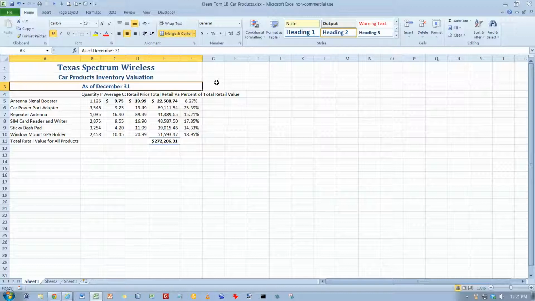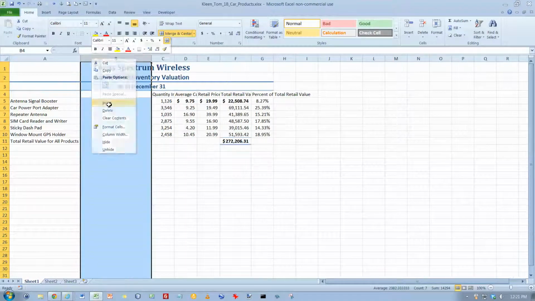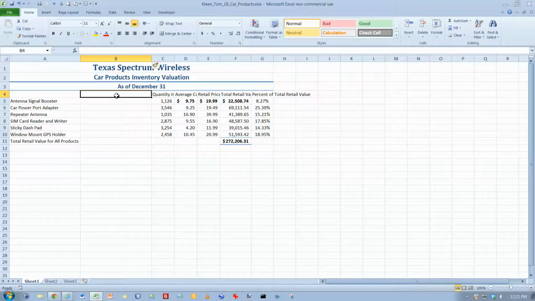And in the column heading area, point to column B. We get the fat black arrow pointing down. Right click and do insert, and that'll give us a new column B, and everything else gets pushed over. And in cell B4 we want to type in warehouse location, and then we want to type in Dallas.